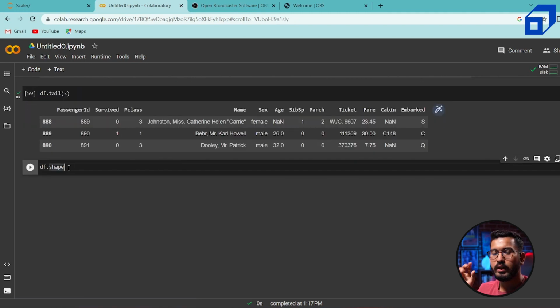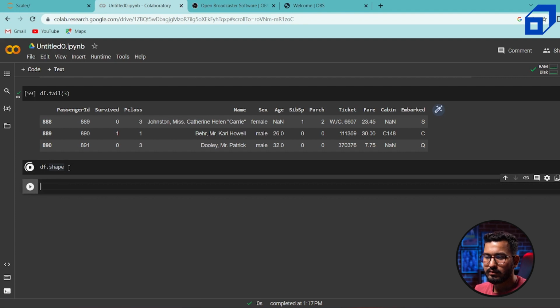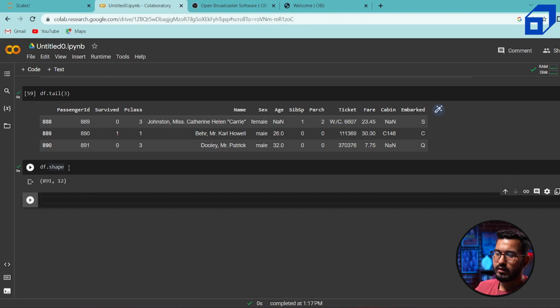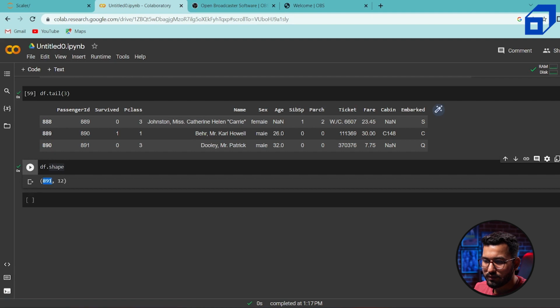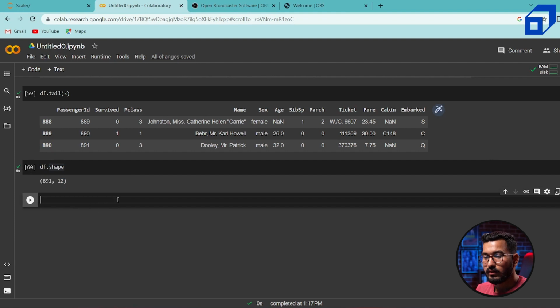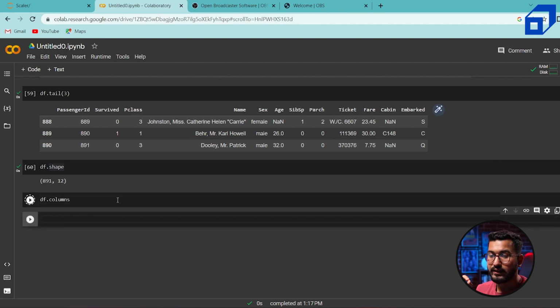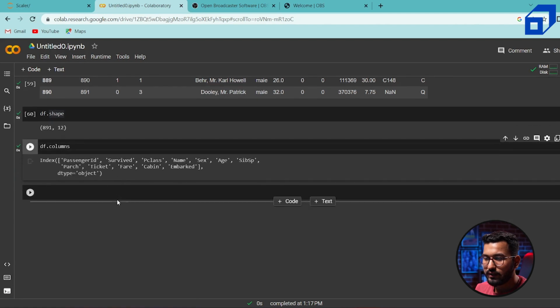But shape will only return you a tuple, an output where you have the number of rows followed by the number of columns. So this data frame which we are trying to analyze has 891 rows with 12 columns. Now we have one more, which is df.columns. Please remember, this is not a function. This is an attribute. So here it returns all the column names.